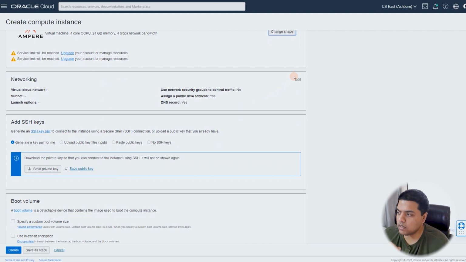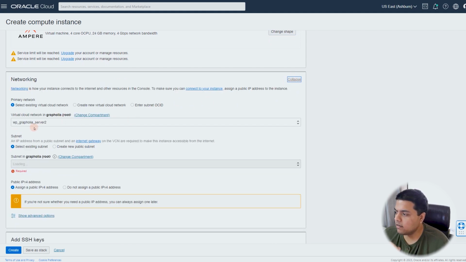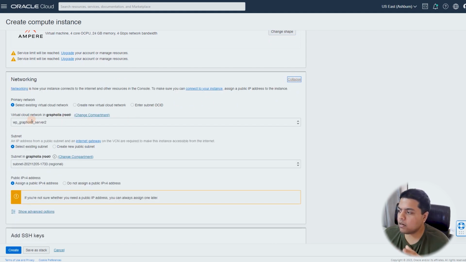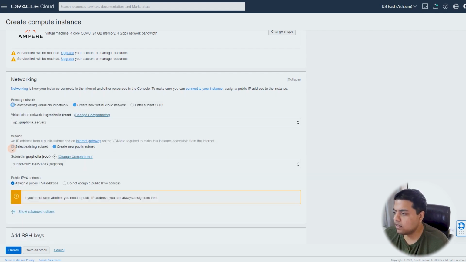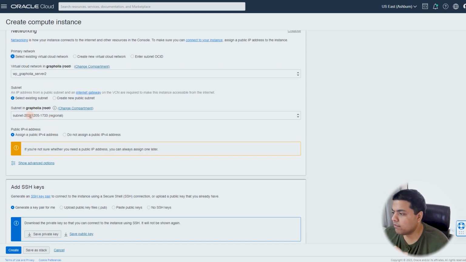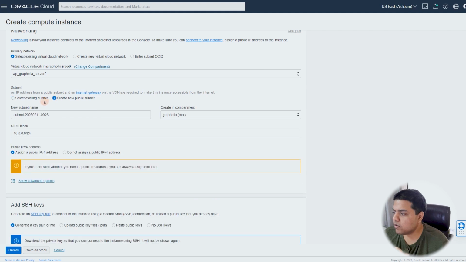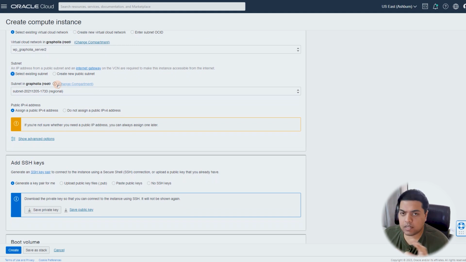So for the networking, you can click it, and my primary network is set, but you can create a new network if you want. And I would suggest to create a new one, and I will show you what type of settings the virtual cloud network that we set up needs to have. And for the subnet, I have set this as regional. You can create a new subnet if you want. For this as well, I will show you what settings it needs to have.